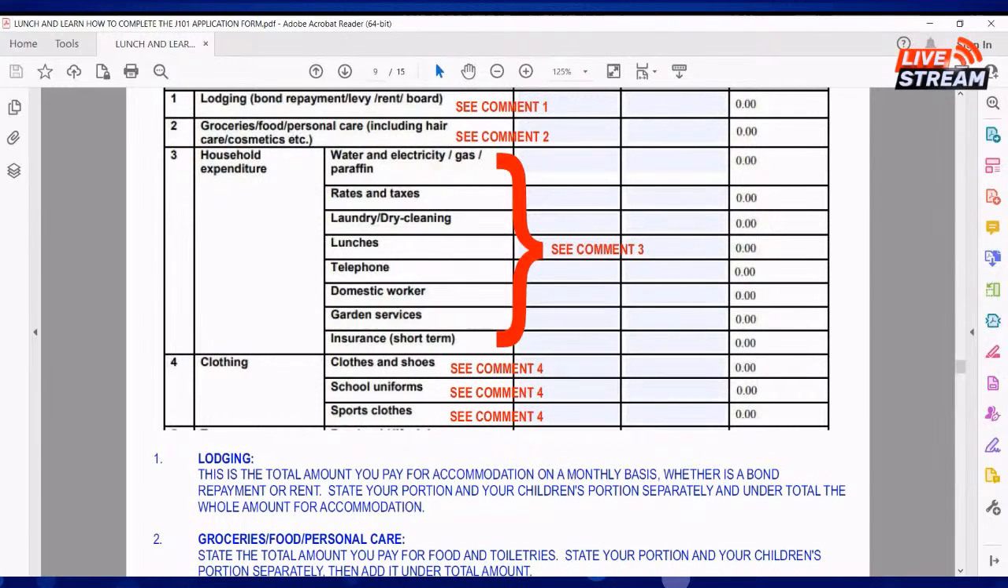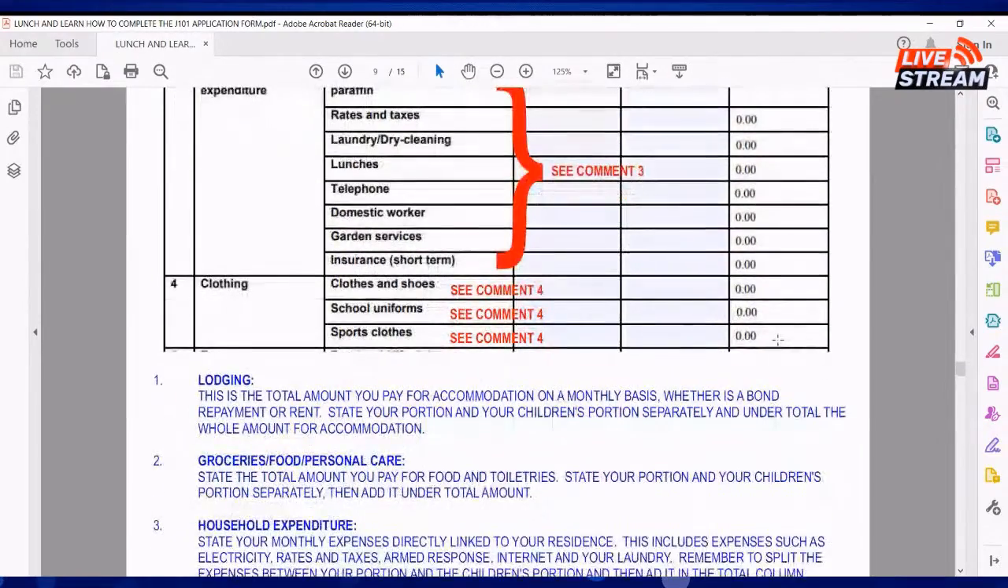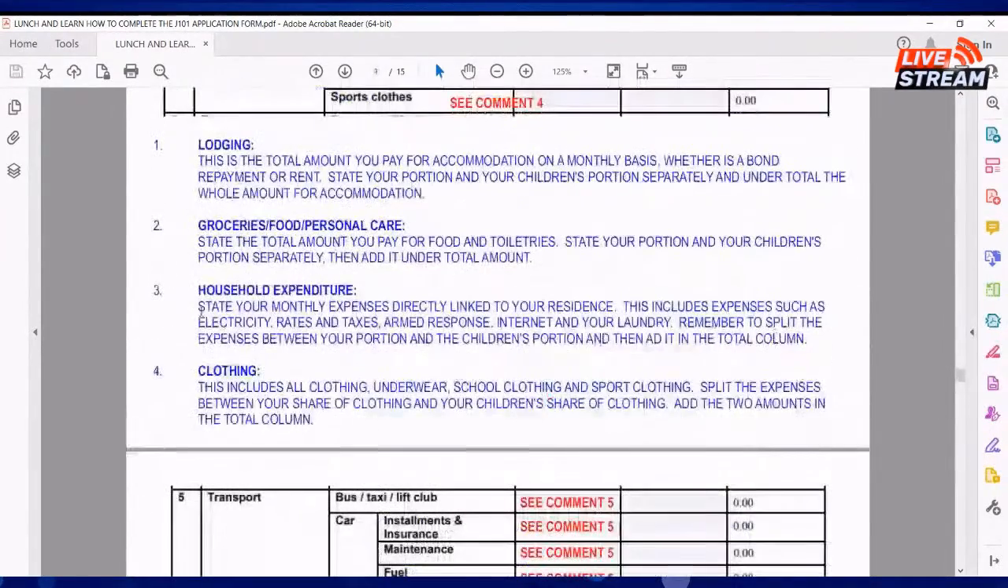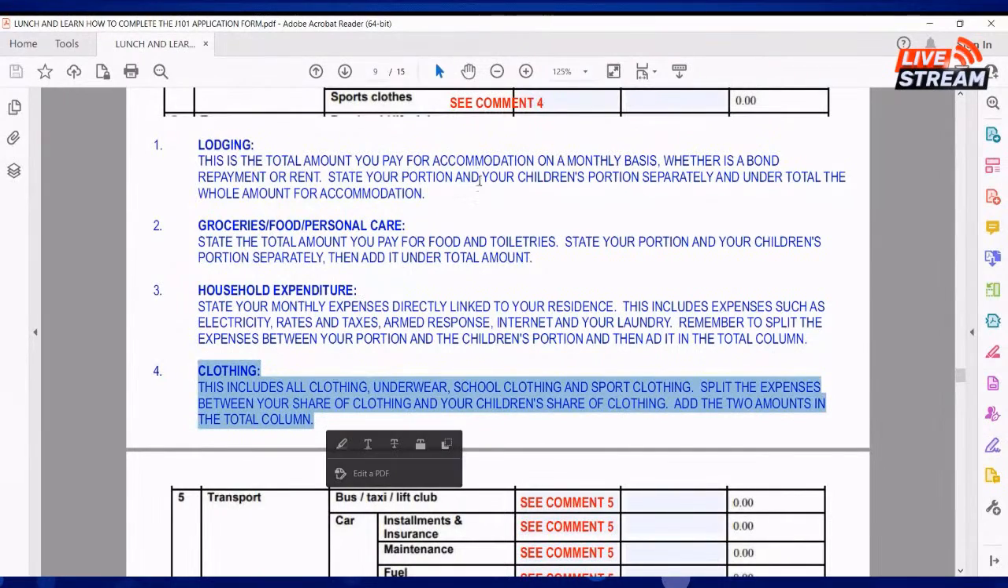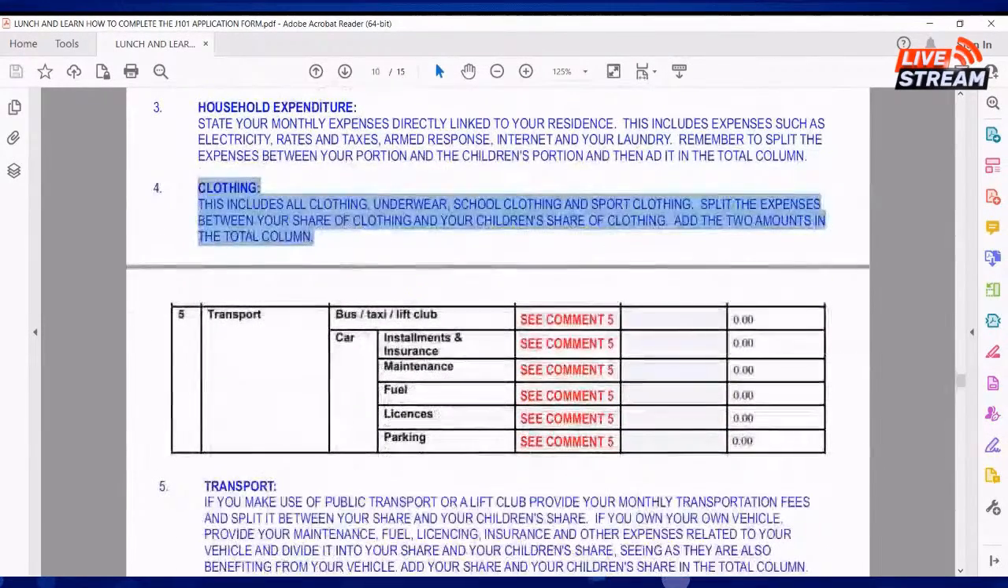It includes all clothing, underwear, school clothing, sport clothing, all those types of clothing that you need to include there. Again, if you have an account at a shop that sells clothing, then you can include that as proof thereof as well. Again, it's all self-explanatory, and in terms of the comments, which is linked to the application form.